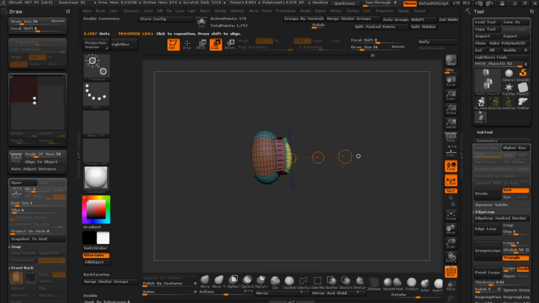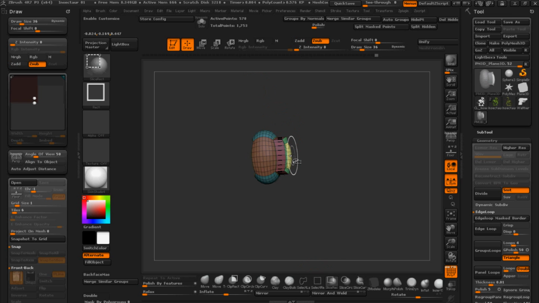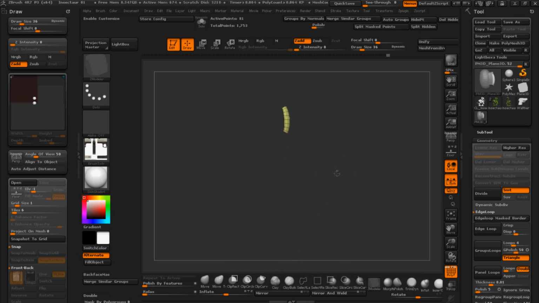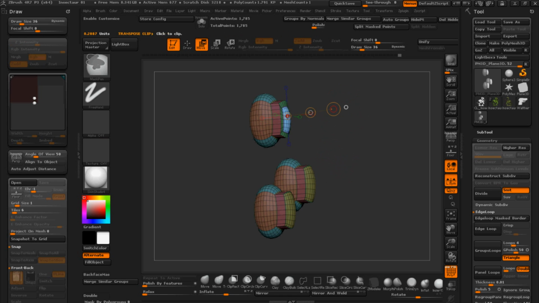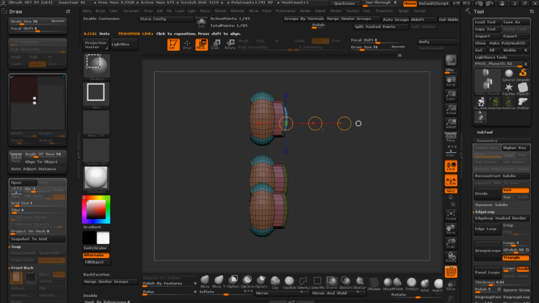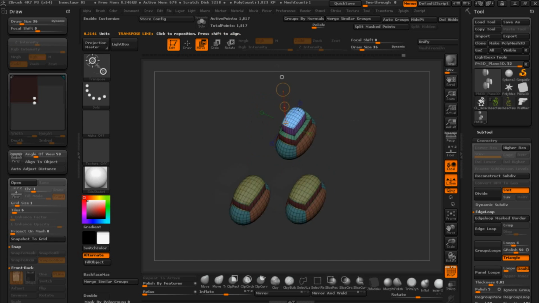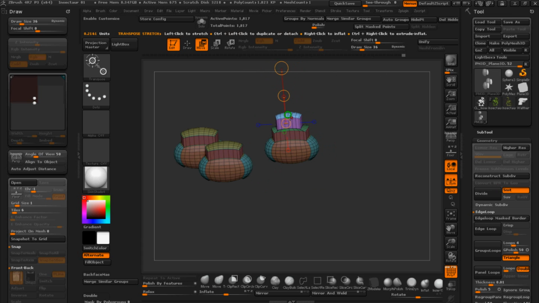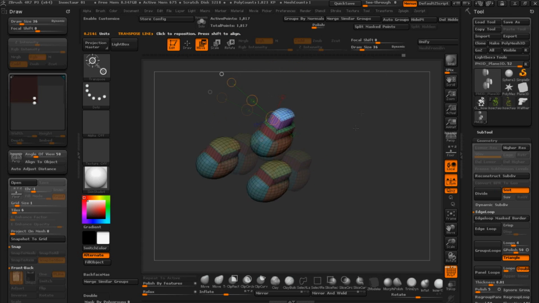Just hide them. And then switch back to move. Actually, what I do is Control E, bring everything back, Control click, Shift, Control Shift, and so on and so forth. Very handy features, especially for hard surface.